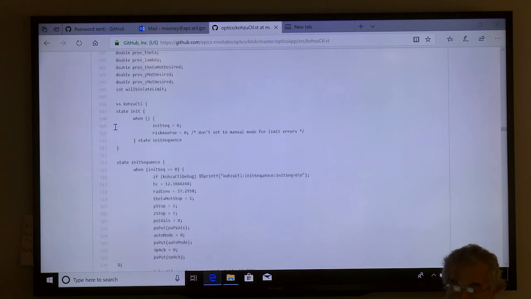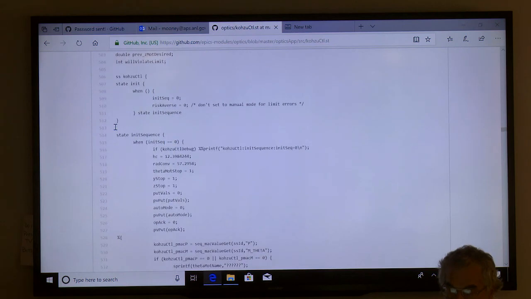So finally, the first state set is an initialization, and this one's going to go through and check that all of the motors are in some reasonable range that makes sense. It's going to go through them one by one.